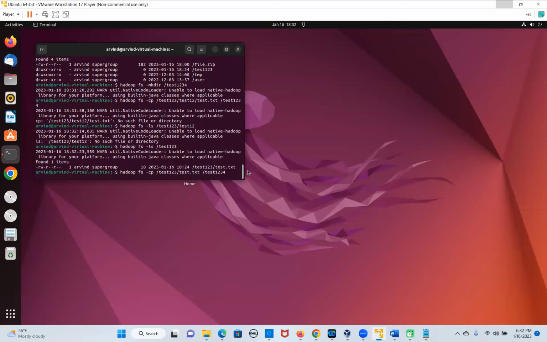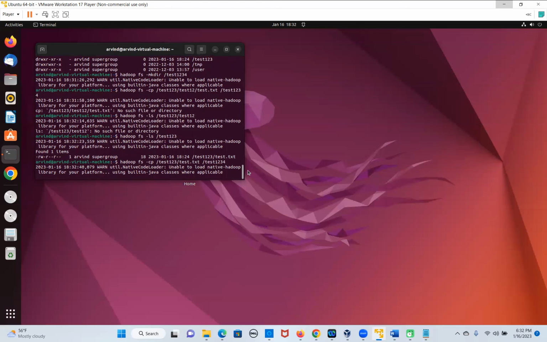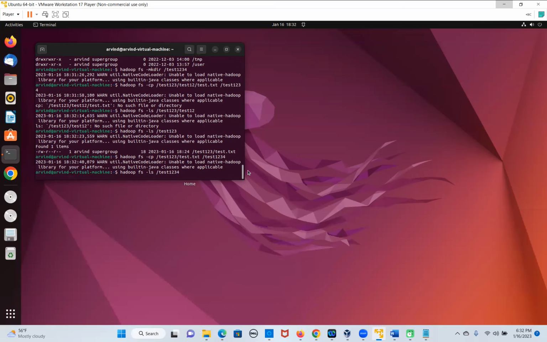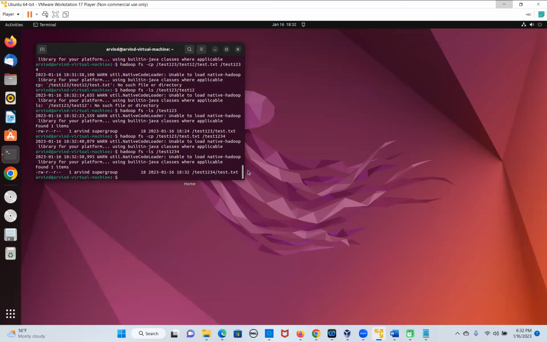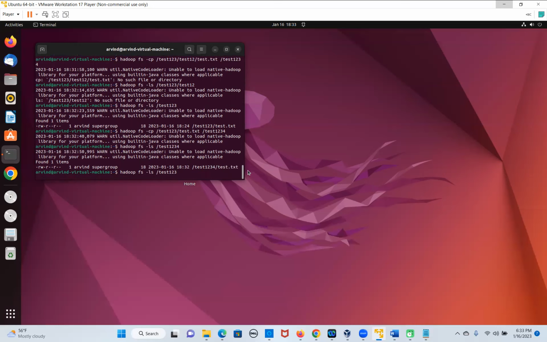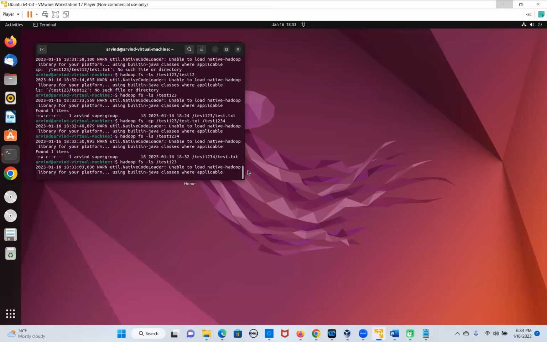So now I do it. Okay, it's copied. Now I want to verify it. Hadoop fs -ls /test1234. So here the file is copied. So cp is copying to both places. If you see your original place, your file will be there also. Test123, so here is also the file. So this is cp.